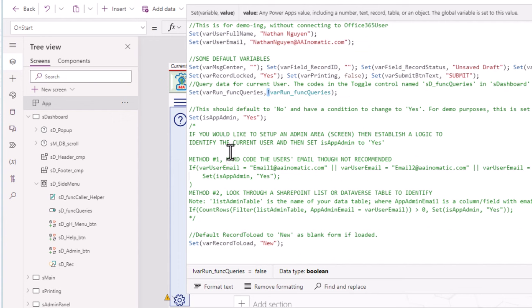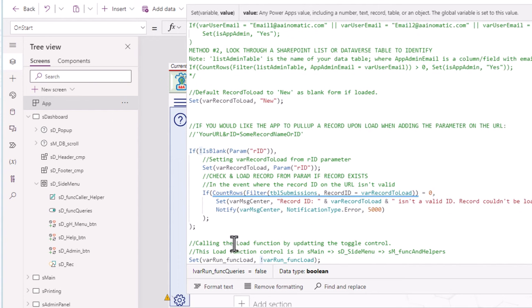Now at the bottom of the on start, I have the var function load run. Var function load does not sit in the dashboard screen, but rather on the main. So if you run this in the development environment, it should work. However, if you publish this app, the live version, you won't be able to activate a control across a different screen. You can only activate the control within the screen that you are in. So on load, we're going to be in the dashboard screen. Therefore, any activation of the toggle control sitting in main won't work.